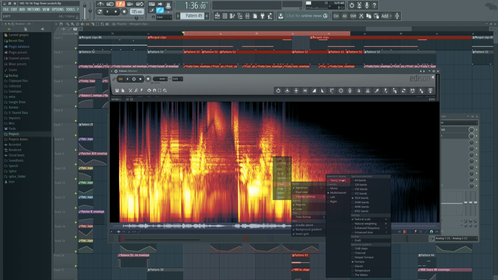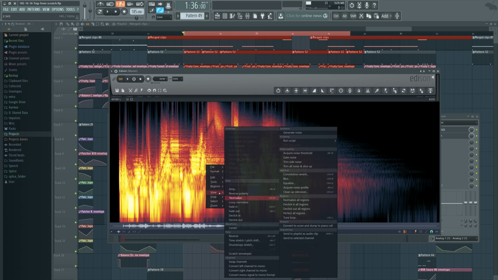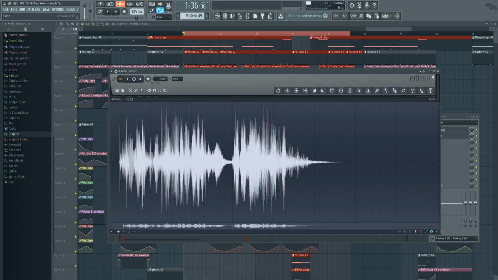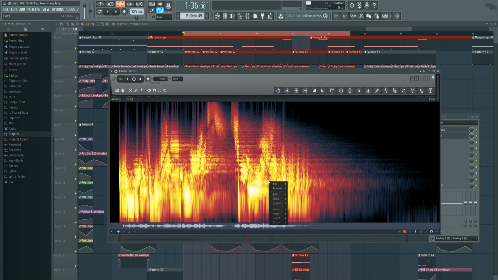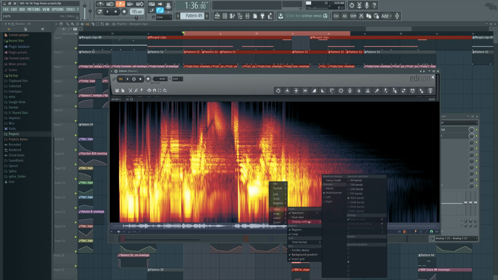Over here we have waveform display, and then the different channels for stereo and whatever, which only has to do with the waveform display, which is the normal view of Edison when you look at it like this. But when we look at it in the spectrum, we get a bunch of different views and settings all over here.